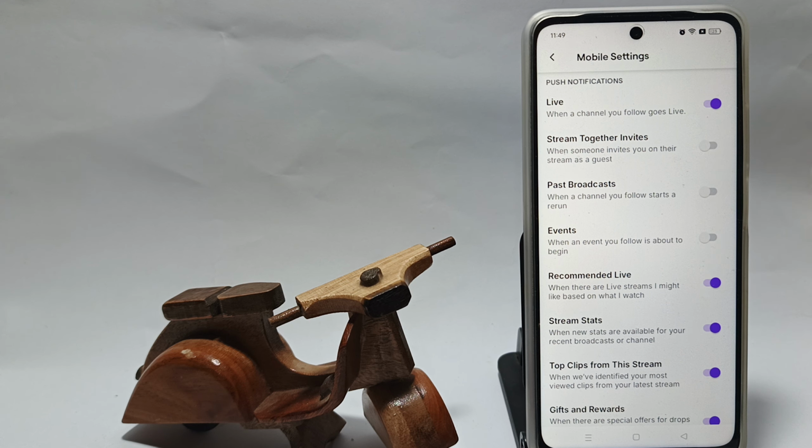So that's it, the tutorial on how to turn on recommended live notifications on the Twitch application.